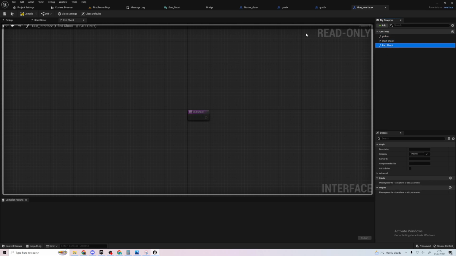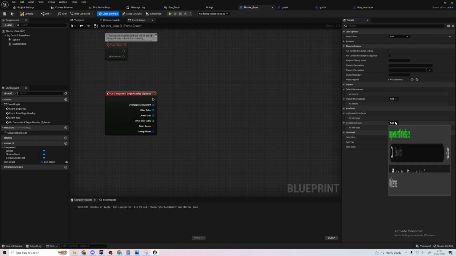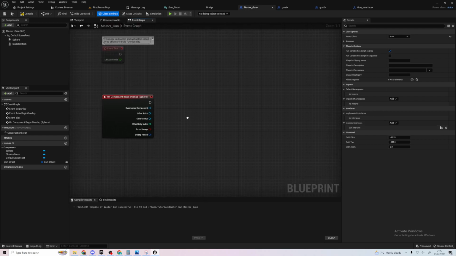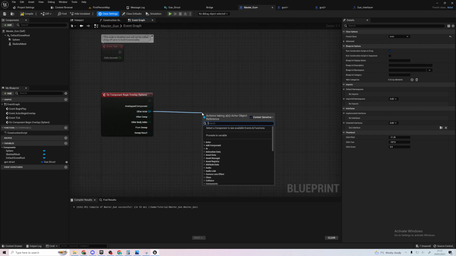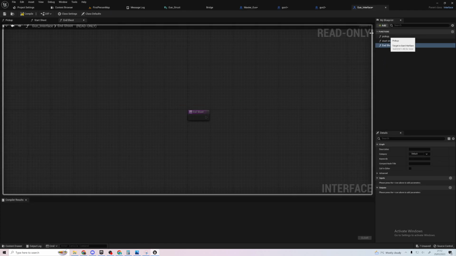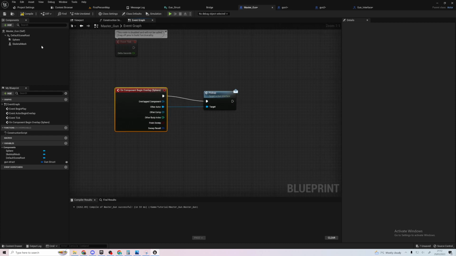We need to tell things that they can use this interface. They don't automatically know it exists. So in the master gun, class settings, in interfaces, we add one. So we'll look for gun interface. And now it's got that gun interface. So if we select this other actor and type in pickup, we've got the pickup message that we've just created in our interface. So once we overlap that sphere, it's going to send a message to whatever actor's overlapping it saying pick me up.